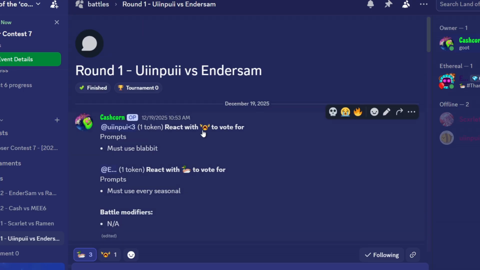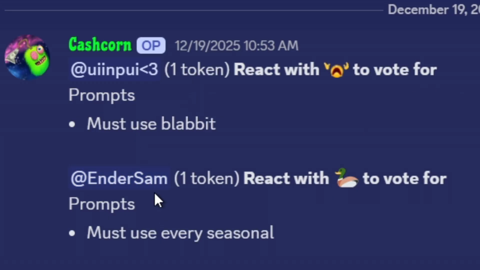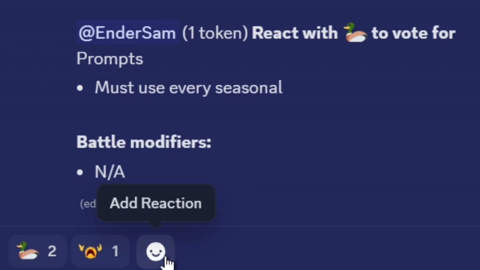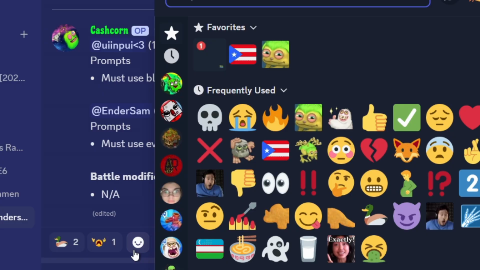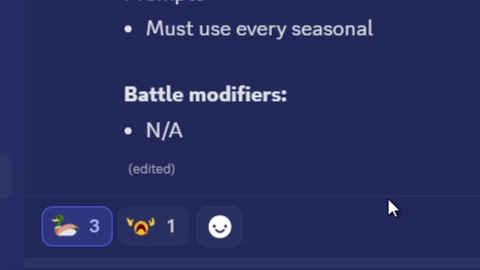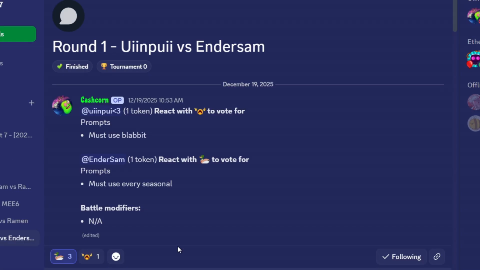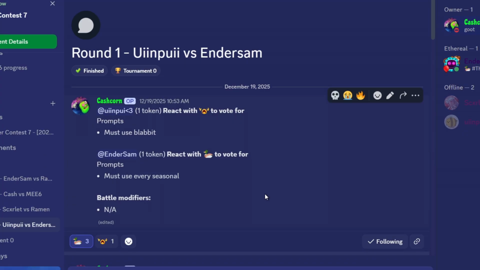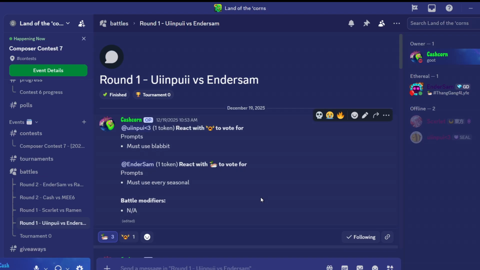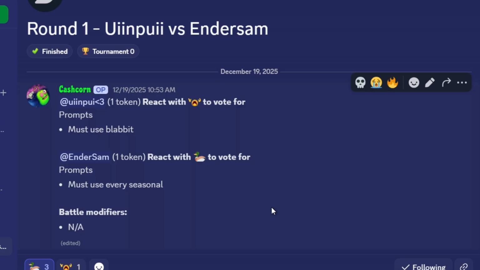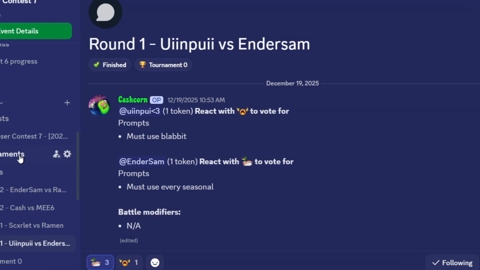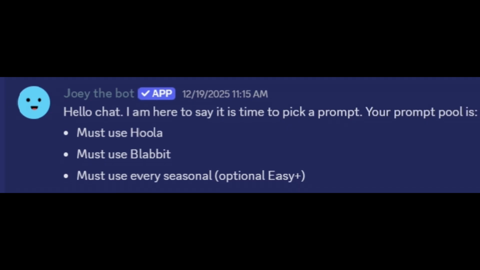Now if you scroll up to the very top, you're going to see your opponent and your name. You're going to react to this with an emoji of your choice. EnderSam chose the duck emoji, so that's his emoji that he keeps for the rest of the tournament. This will be used for the rest of the server to vote on you. Basically, instead of judges voting on each contestant, the entire server will vote on who they want to win each round.